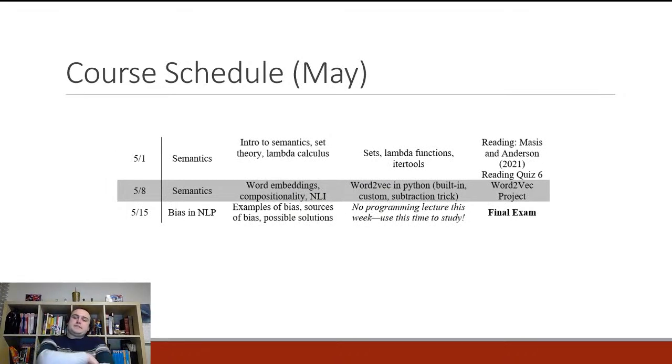Then into May, so since our semester got started a little later than it usually does, it goes a little later than it usually does too, right? So our last week of classes isn't until the week of the 15th. So our last proper unit is going to be semantics, and you'll have a reading and a project in that unit. And then our last week, we'll have a lecture on bias in NLP.